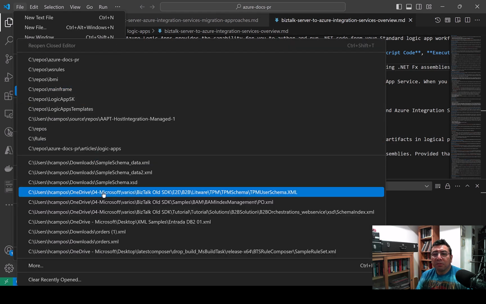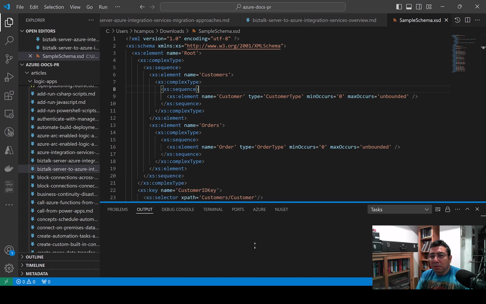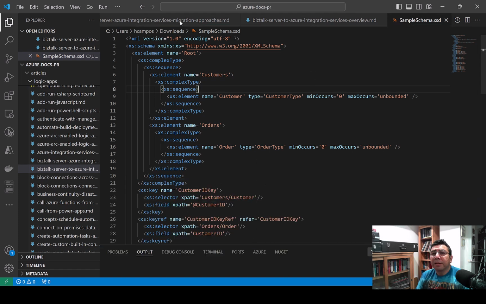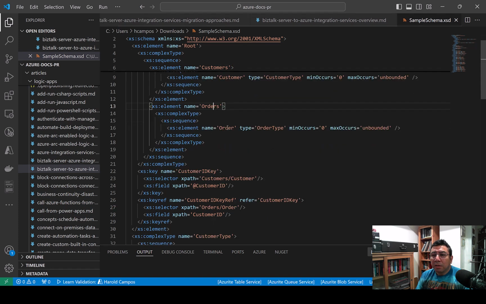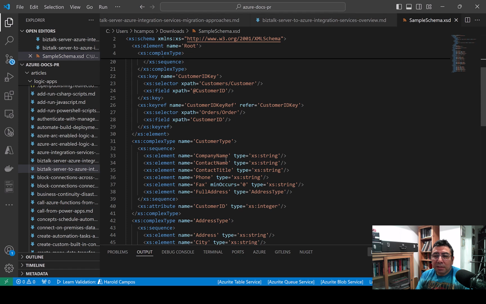Let's see if I have it listed. So I think this is the schema. Yeah, so this is the schema, and you see that we have customers and orders, right? And in the orders, you have that they are matched with the customer. So we have a key here, which is the customer ID key. So that's how they are matched, right?